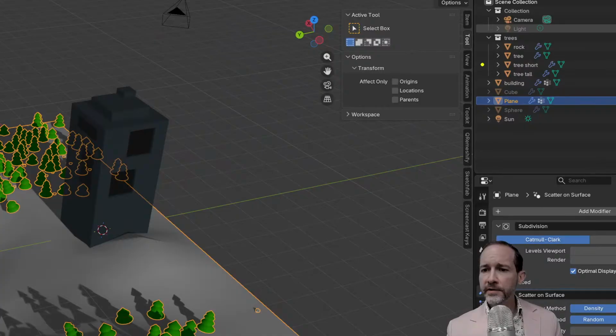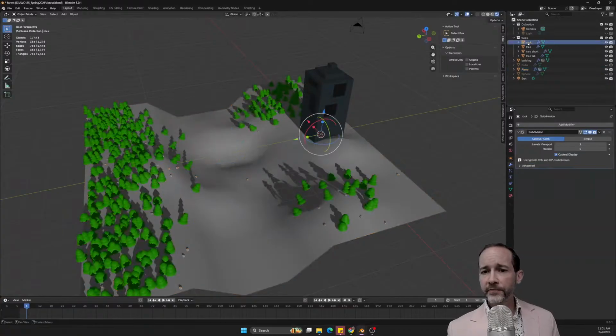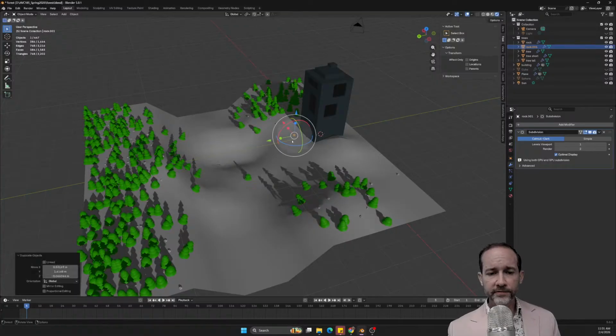So the hacky way, if you want to control the distribution here, would be to duplicate stuff in the collection. And I think that works here, right? So if I take the rock and I Shift D it, there we go. I've got 2 rocks. Let's keep doing that.